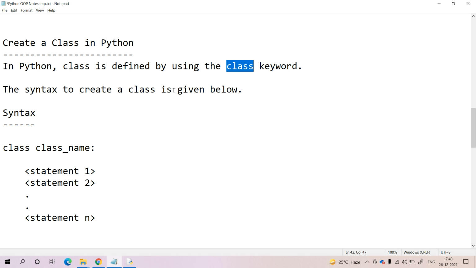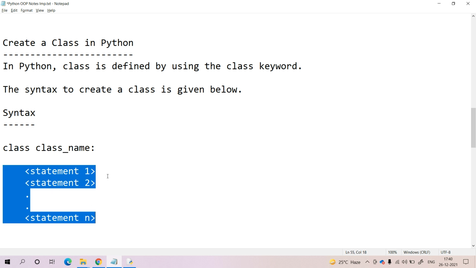And now the syntax to create the class in Python is very simple. Class followed by the class name, that is your wish. But at the time of taking the class name, we need to follow the identifier rules. And the next one is the group of statements with respect to the given class.